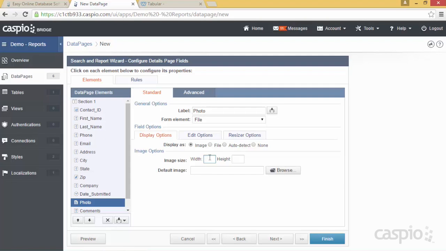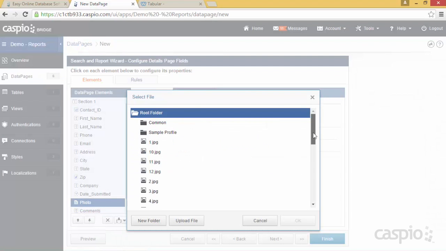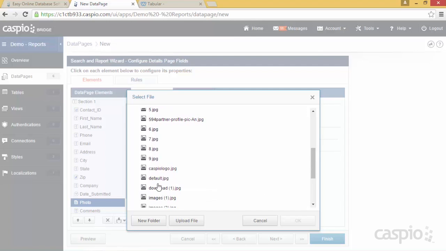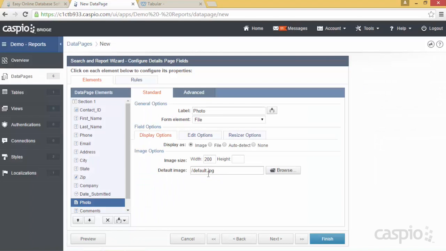Now in my details page, I have the photo appear a little bit bigger, so we're going to set this to maybe 200 pixels. And again, we're going to leave the height empty. And I want to use that same default image in case I don't have a photo. I would still like to be able to display that default image.